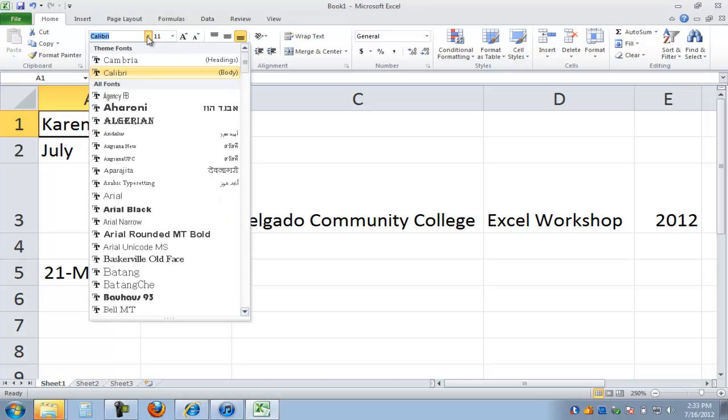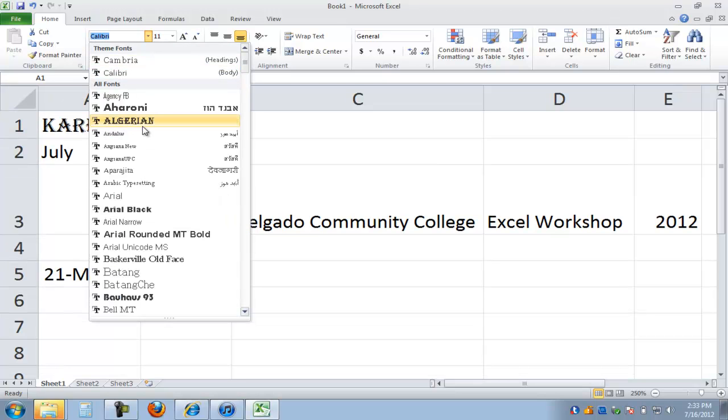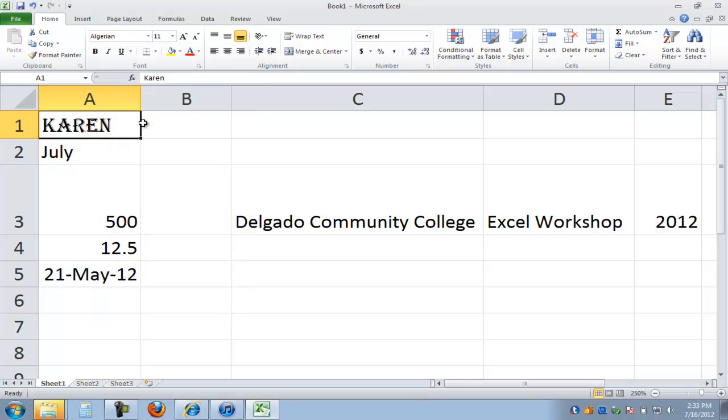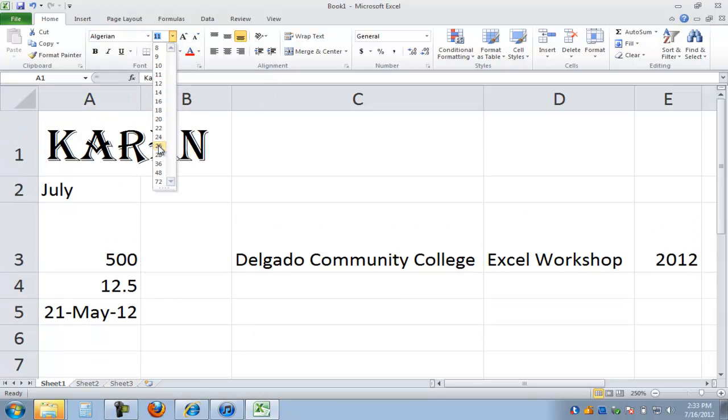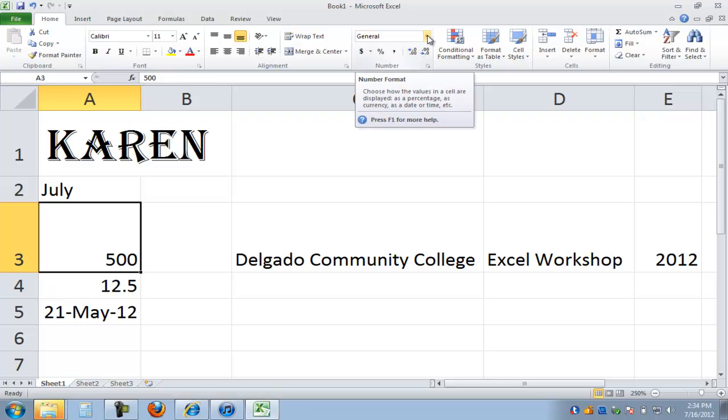So I'll change it to something very obviously different. And I could change the size. And let's go to a numeric value. Let's say here in A3, I want this to be a dollar value, or be recognized like a dollar value. The number formatting area on the Home tab is where I would do this. And right now it's just a general number.